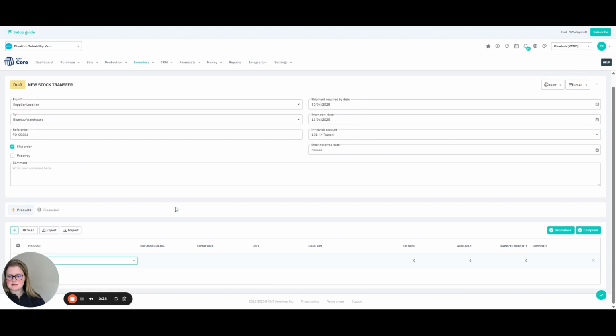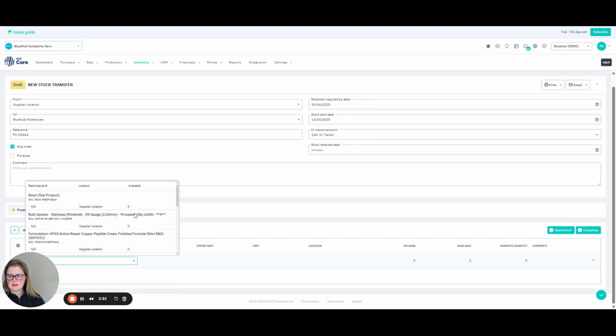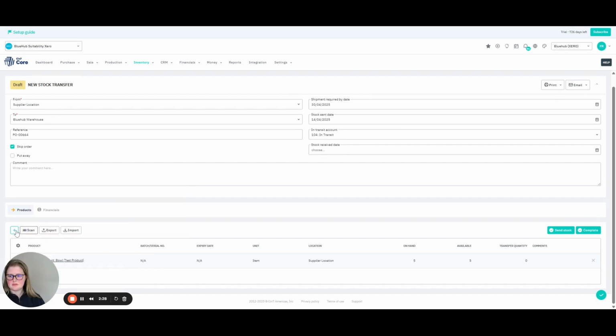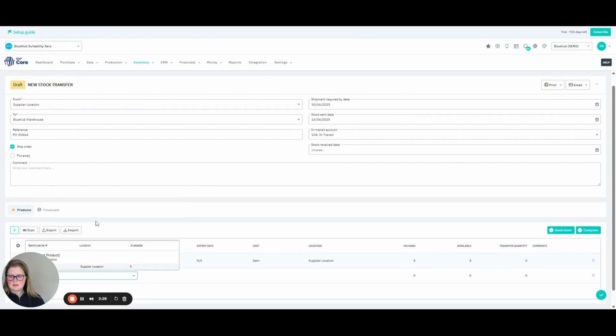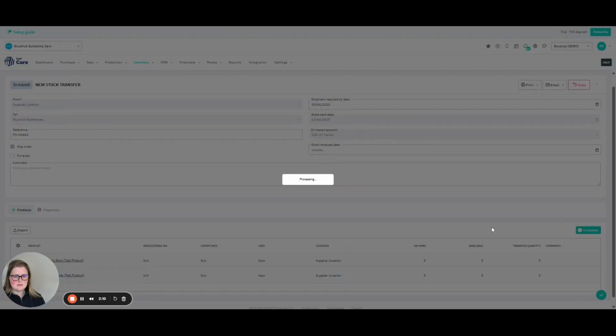So we're just going to select the products that we've got available from our supply location, as you can see here, saying that we've got 5 bowls and there's also 5 plates. We're going to move it from the supply location. We've got 5 on hand and 5 available, and we're going to transfer 5 of each. So we'll send the stock there.